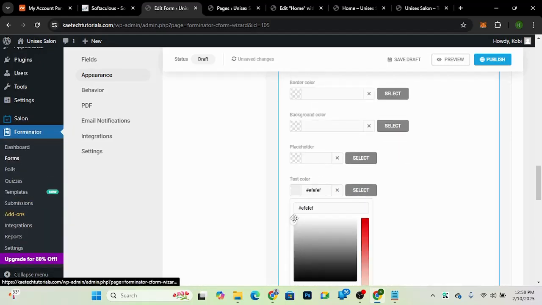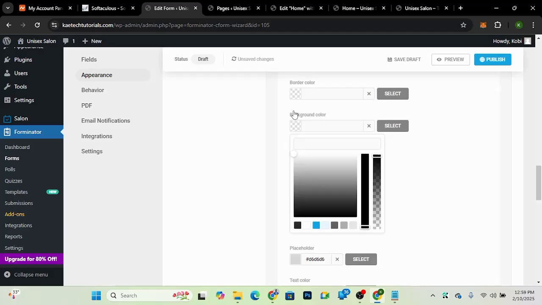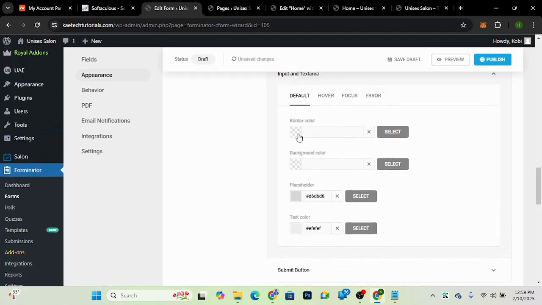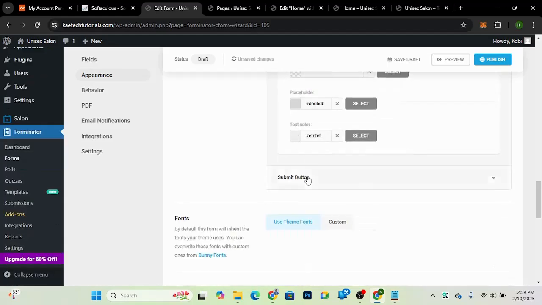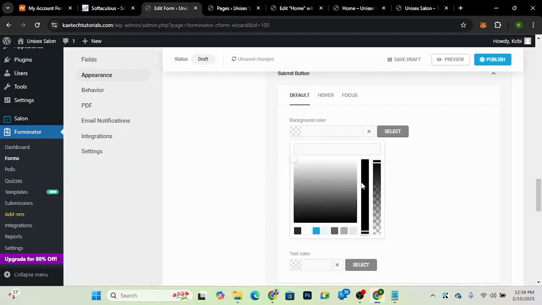So the text color, I'm going to choose something like this. The placeholder color, also I'm going to choose something like this. And then the background color, if I want to choose something, I can choose. And then also the border color, you can also choose any color that you want. Now let's come to the submit over here. With the submit, we want to choose the yellow kind of color.